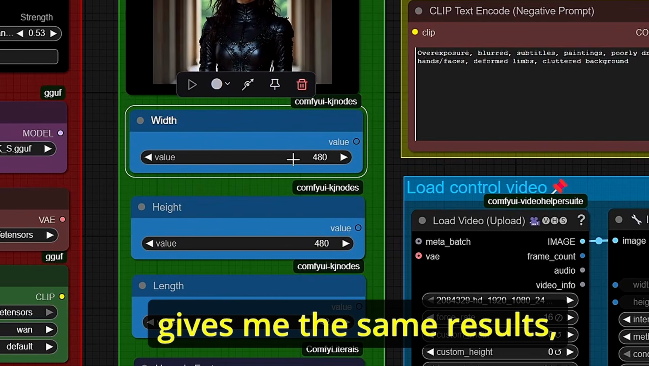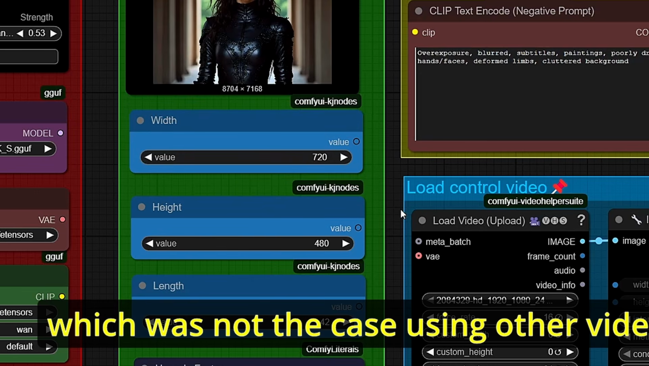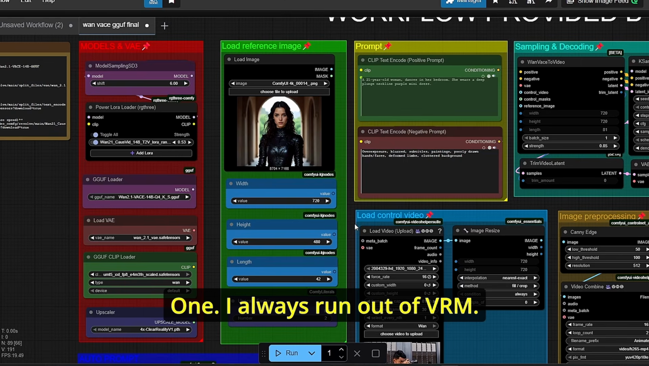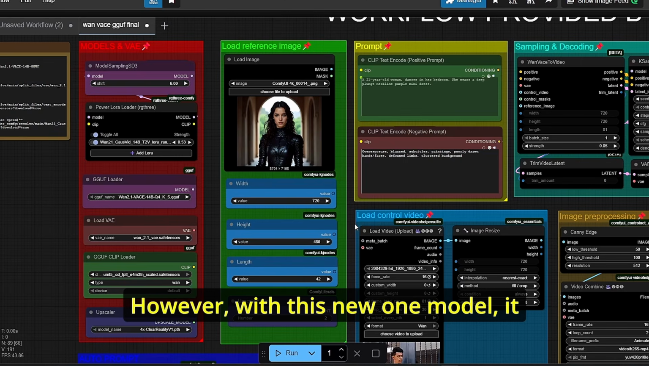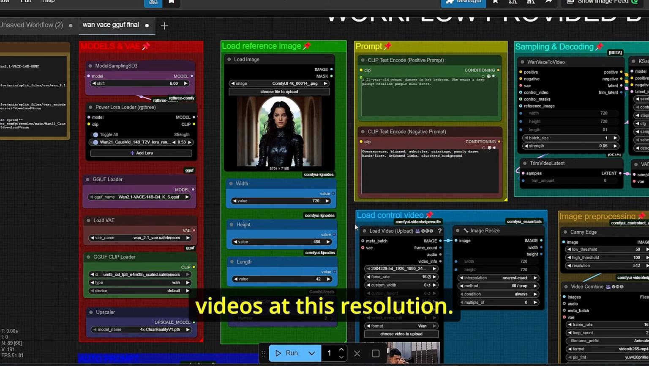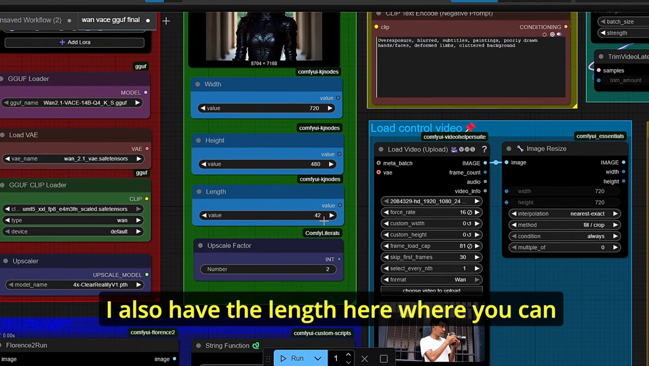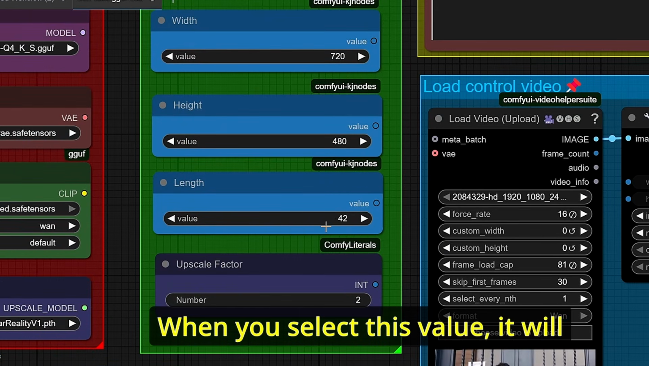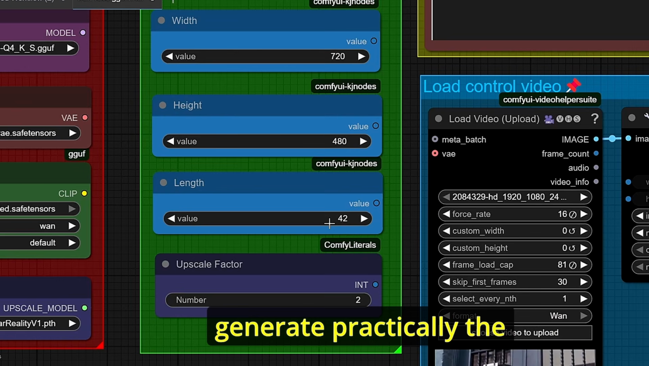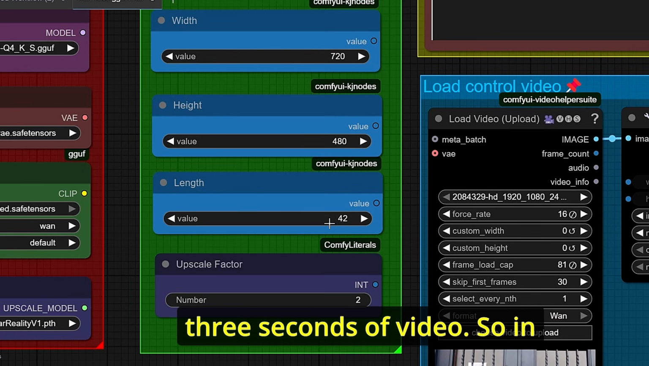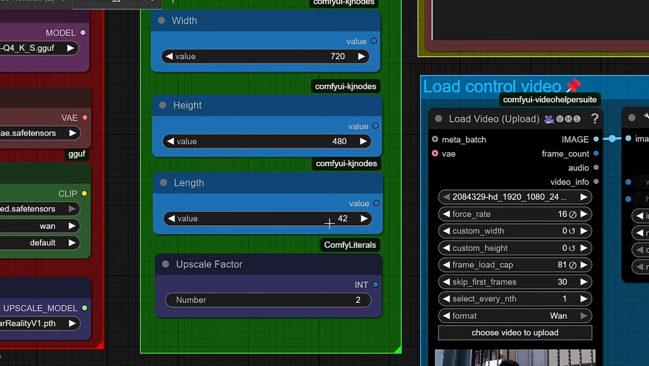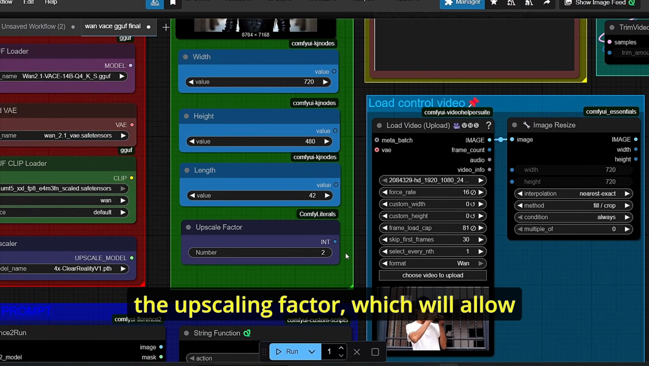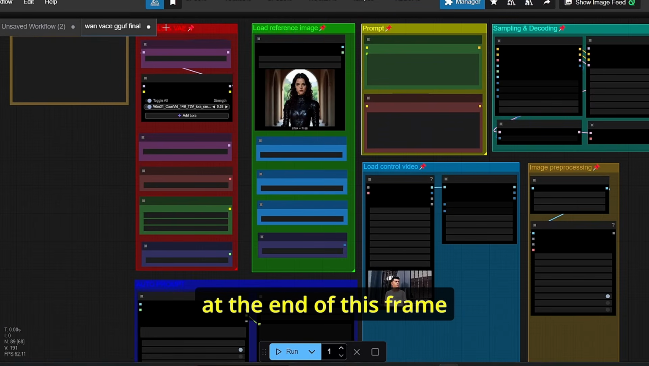It gave me the same results, which was not the case using other video models like LTX or Hunyuan. I always run out of VRAM. However, with this new one model, it succeeded to generate videos at this resolution. I also have the link here where you can try to increase it according to your needs. When you select this value, it will generate practically 3 seconds of video. So in order for you to generate a longer video, make sure to double your value. And finally, we have the upscaling factor, which will allow you to upscale our video at the end of this frame interpolation process.